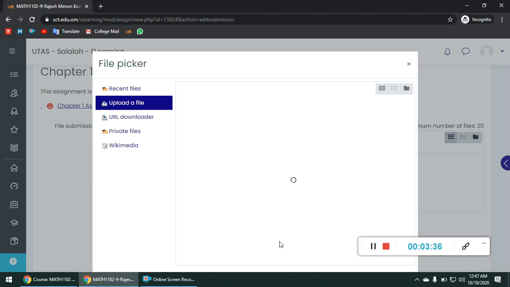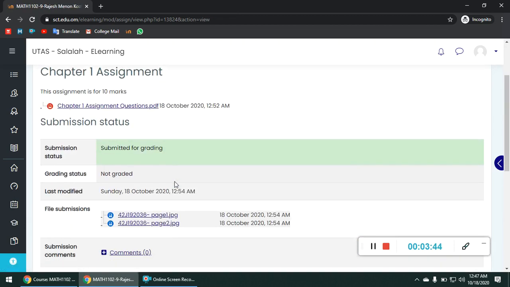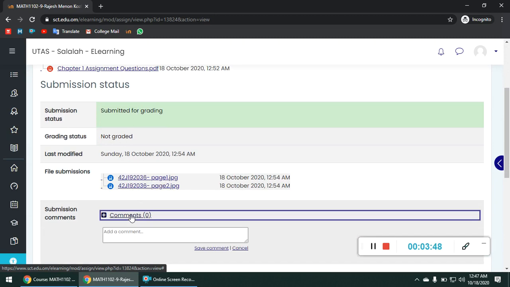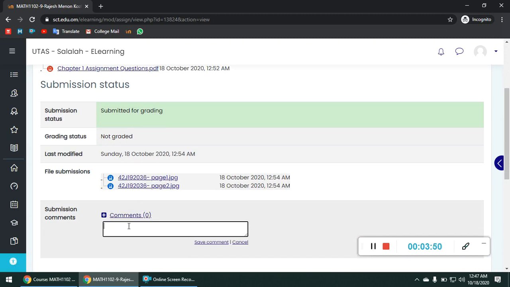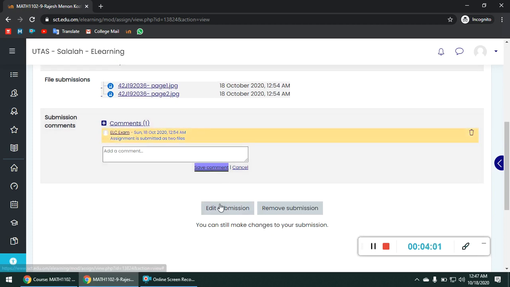So the student has submitted the files. Now save changes. The student can of course give a comment for the teacher. So the two files will appear here. Comment. Assignment is submitted as 2 files. Save the comment. Time being, the student can edit the submission or remove the submission. Okay, he has done it.